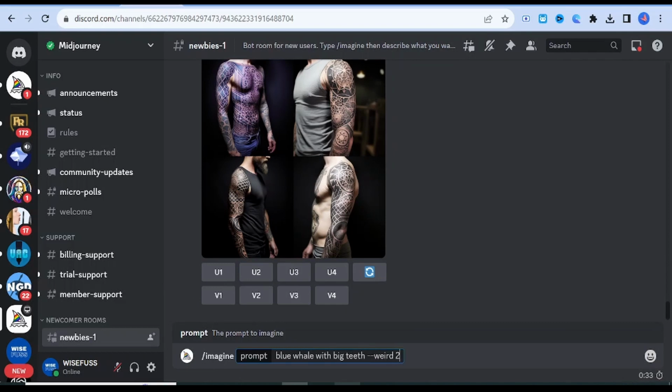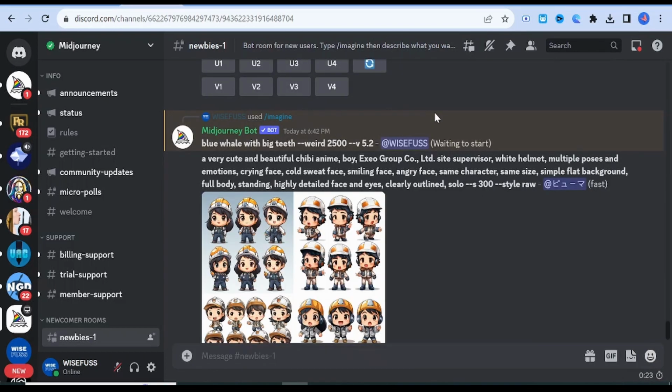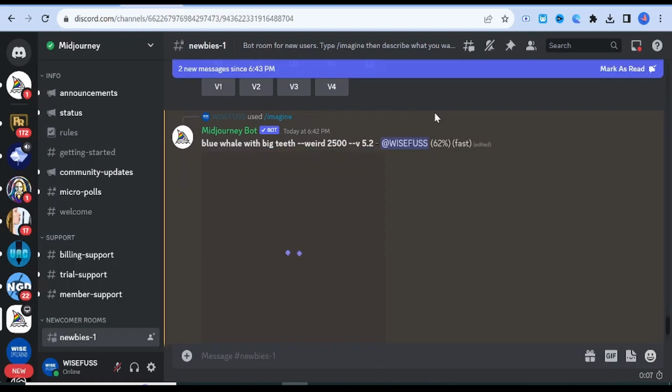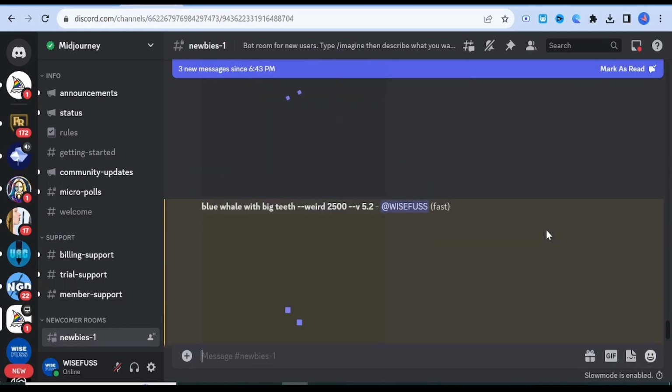Introducing the weird parameter, a gateway to quirky and unexpected outcomes. Experiment with values from 0 to 3000 and witness how your images take on unique and intriguing qualities.